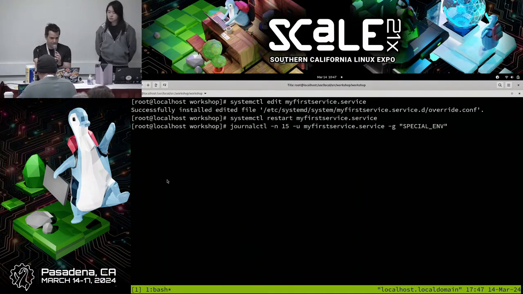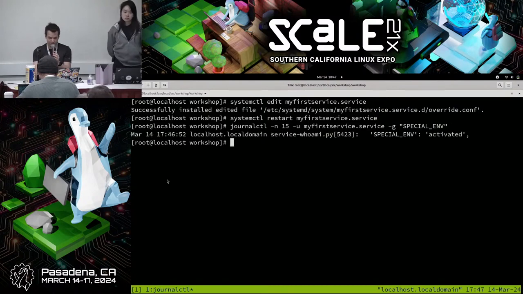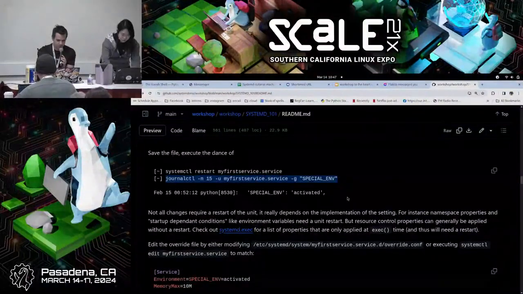I know we're dumping a lot of syntax on you. But -n, like we say, is 15 lines, -u is the unit, and we're doing -g for grep. So we're grepping the content of this line, right? If I do that, it shows me that the unit with that PID has the special environment activated, which is the thing that we added. So great, it works.